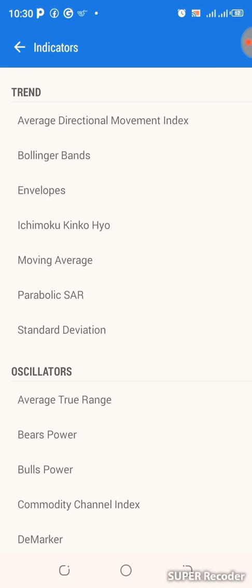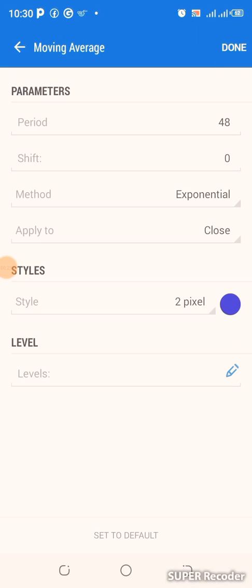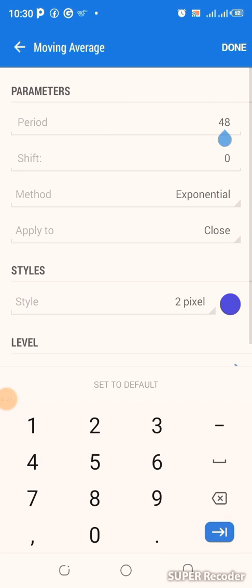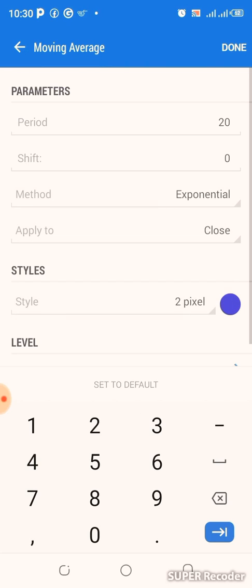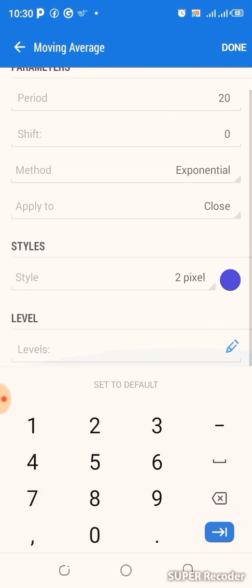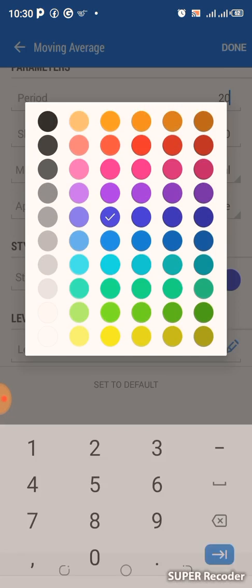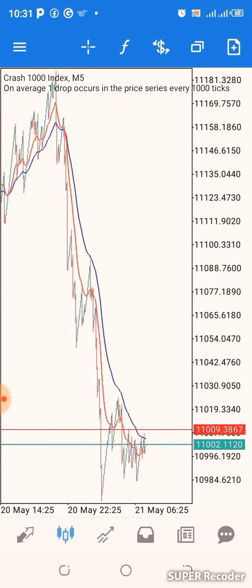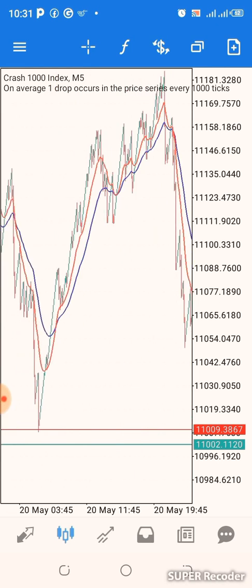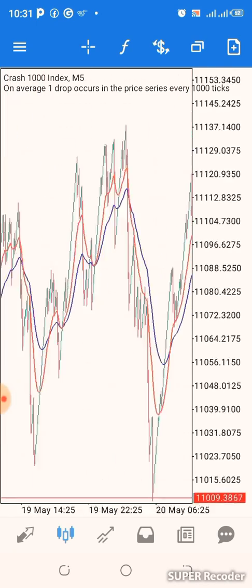So I don't want you to make any mistake. For the second moving average, you click on moving average again here, then you add the 20 moving average. The method is exponential, then apply to close as well. The color is red. Then you click on done. I believe you can see this. The red moving average has been applied on my main chart.